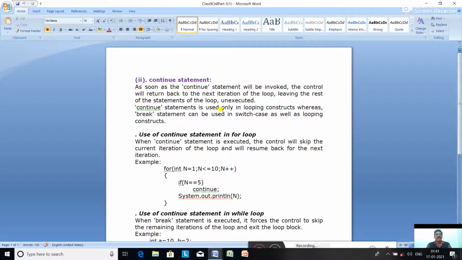Continue statement is used only in looping construct. Only in the looping construct means in the for loop, while loop and do while loop. Whereas break statement can be used in switch case as well as looping construct. In the switch case also we have done the programs, so we use the break statements, and in all the three loop statements also break can be used. But continue cannot be used in the switch case statement.